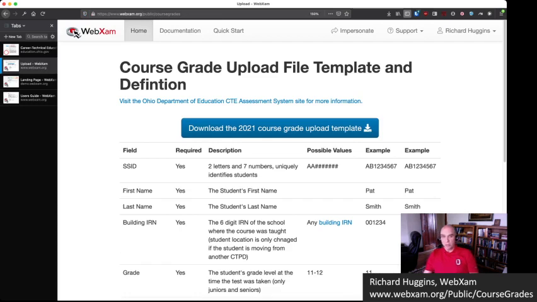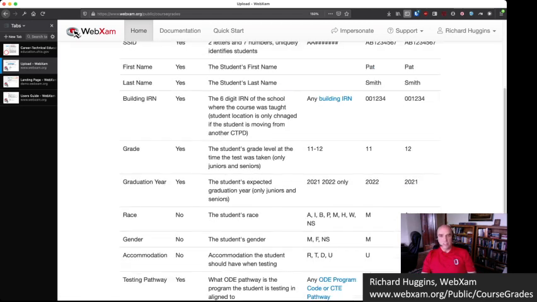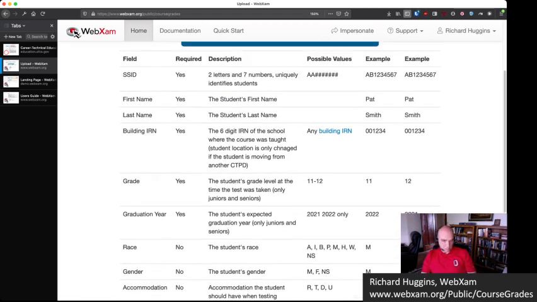In WebXam, one of the first things you're going to want to look at is the course grade upload template. The URL for this is www.webexam.org/public/course grades. On this page, you'll see a link to download the template, as well as a definition of every field in the template. A couple of fields I want to call out specifically.